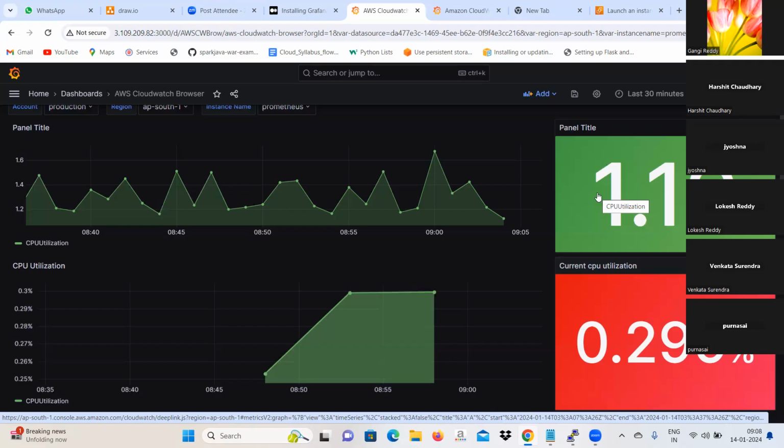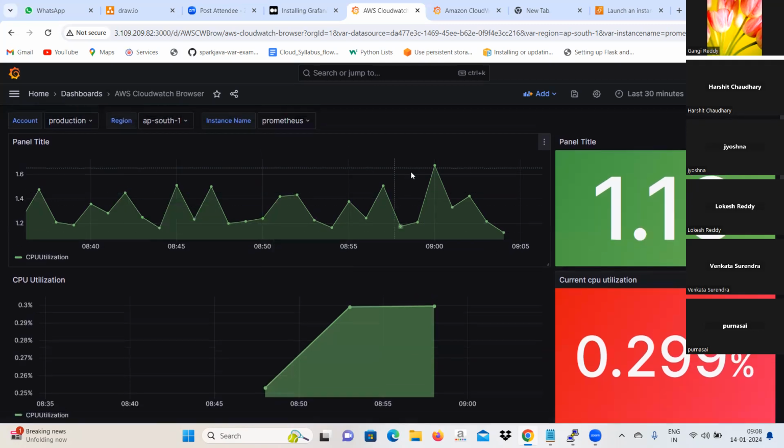Here, red color means the CPU utilization is more, no? Yes. So once you create the dashboard, we can automatically see the colors. Based on that we can identify it, and automatically logs will also be provided where we can see the logs. Logs are also available.